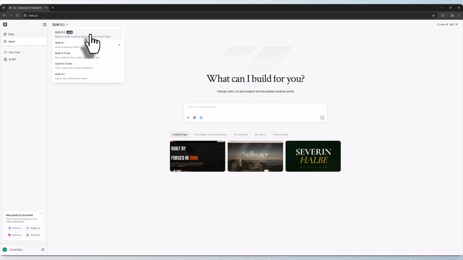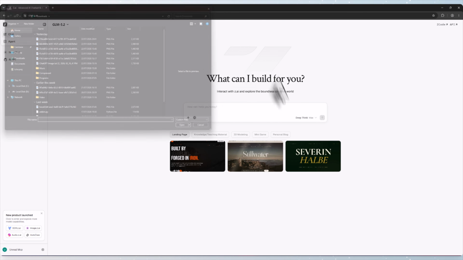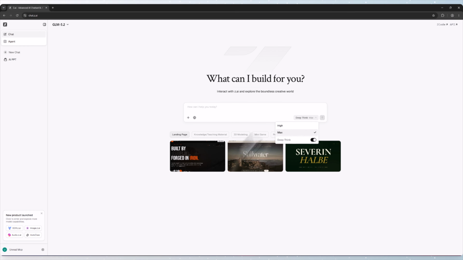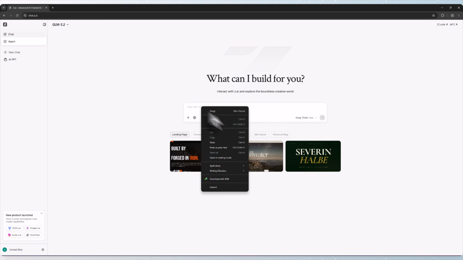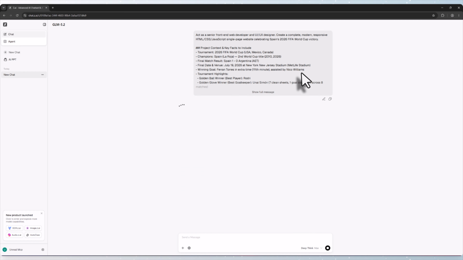You can use it for free. Let's test it. Let's choose GLM. Here you can add a search, add an image, or use deep thinking max, or use it as you want. For me, let's test by creating a website about celebrating Spain at the World Cup 2026. It starts thinking.